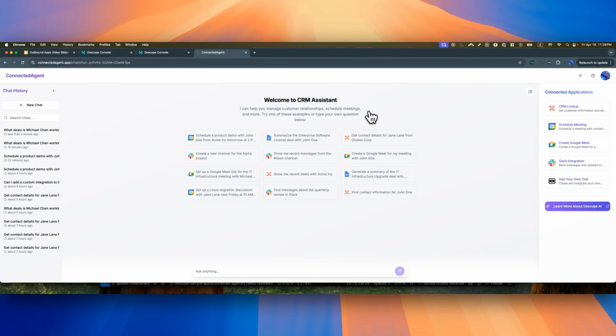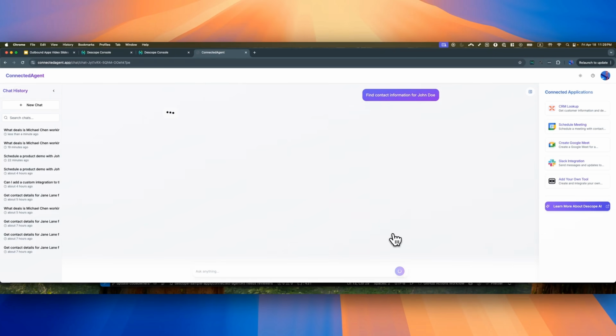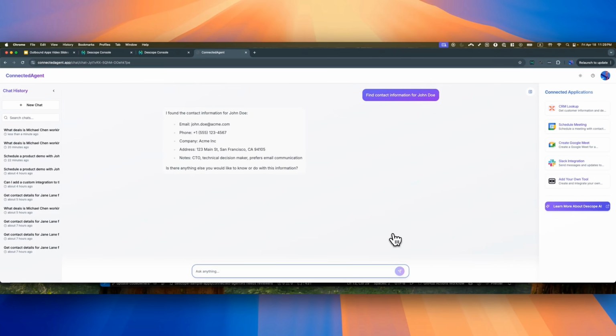The final piece of the puzzle is watching both of these outbound apps work together to build a nice agent experience. So the first thing I'll do is I'll say find contact information for John Doe. And you can see it goes out to the CRM via APIs, uses the token there to get all the contact information from the user.